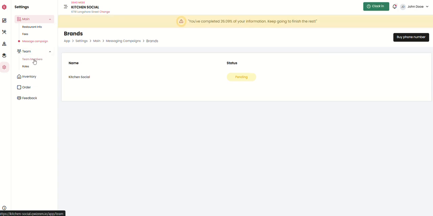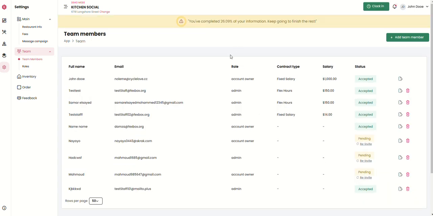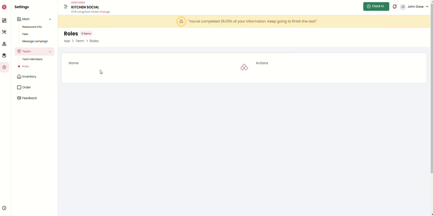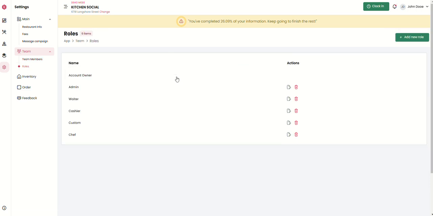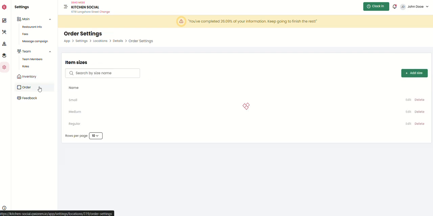You have your team where you see your team members and their roles. This is where you can add team members, edit, delete them, or modify their information. Accordingly, we have the team roles as well, where here you can add a new role, edit or delete existing ones. Up next, we have the inventory settings where you'll be able to allow negative control, toggle this on or off, deduction priority. You can then save the changes so you know that they are actually saving to your new ones.